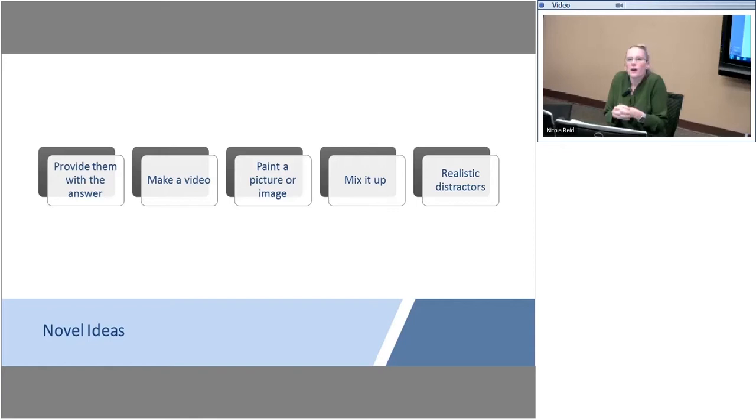So they have the answer and you're getting deeper into critical thinking, analyzing the concept and the question, which is the higher level of Bloom's taxonomy, whereas multiple choice questions are often thought of as the lower level of Bloom's taxonomy. So provide them with the answer and ask them to explain why, or identify the components of why. That's one way to do it.